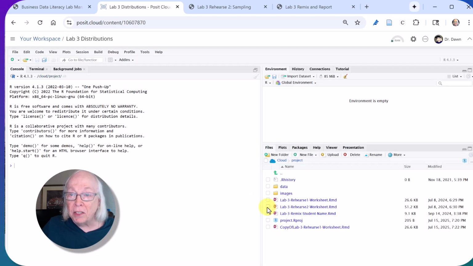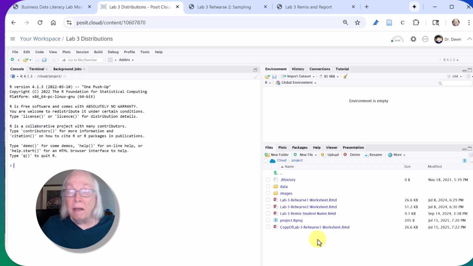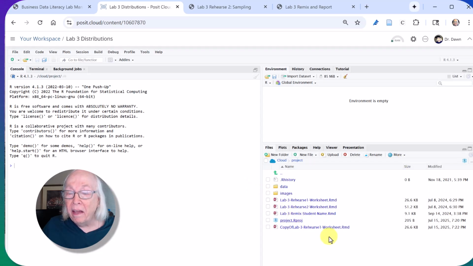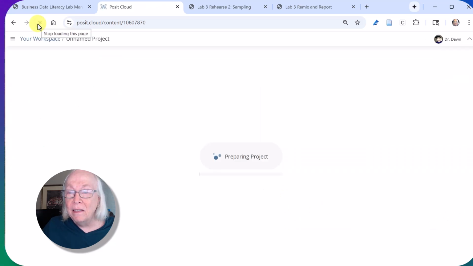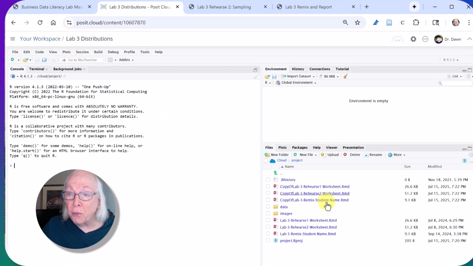Then when I go to the next lab, rehearse 2, and I go to copy, sometimes you don't see it, but it's there. When you refresh, you'll see it. So I'm going to do it one more time for the remix, more, copy, okay. Now if I refresh this a little bit, now you can see I've got those 3 copies up there. If I ever need a clean one, I've got a copy there.